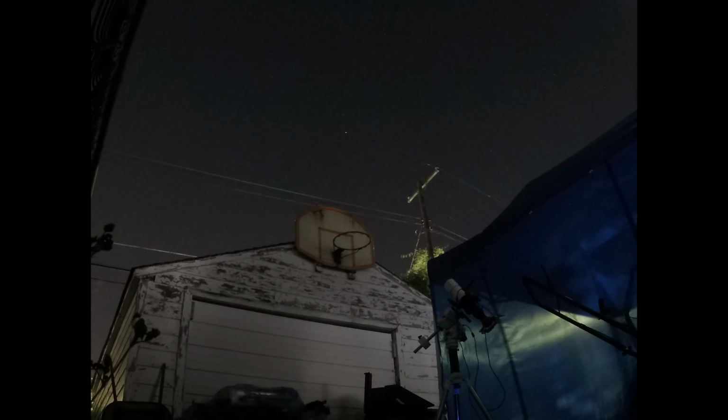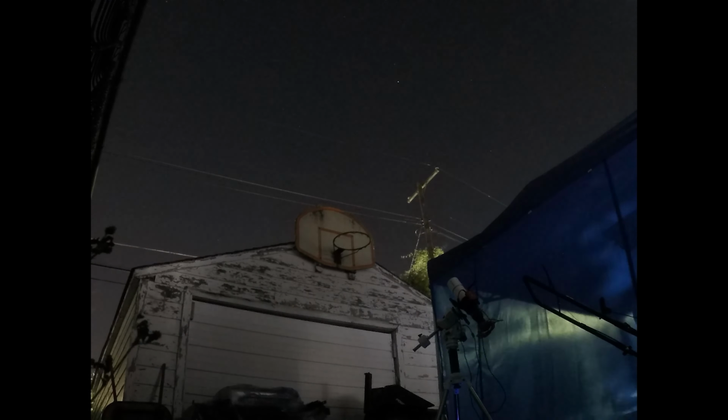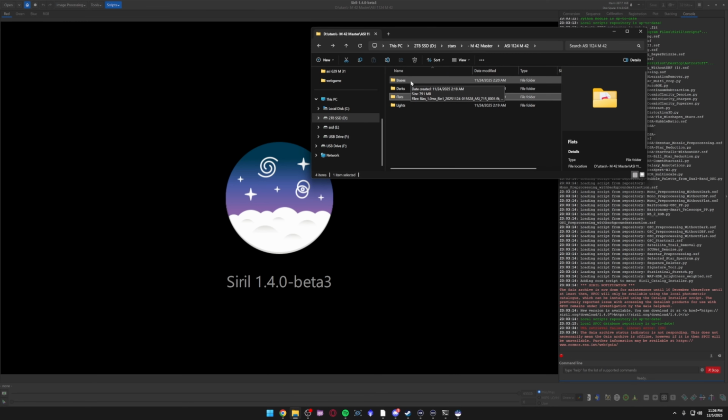The more calibration frames you use, the cleaner your final image will be. Make sure all of your files are in separate, clearly labeled folders. This will make everything smoother.